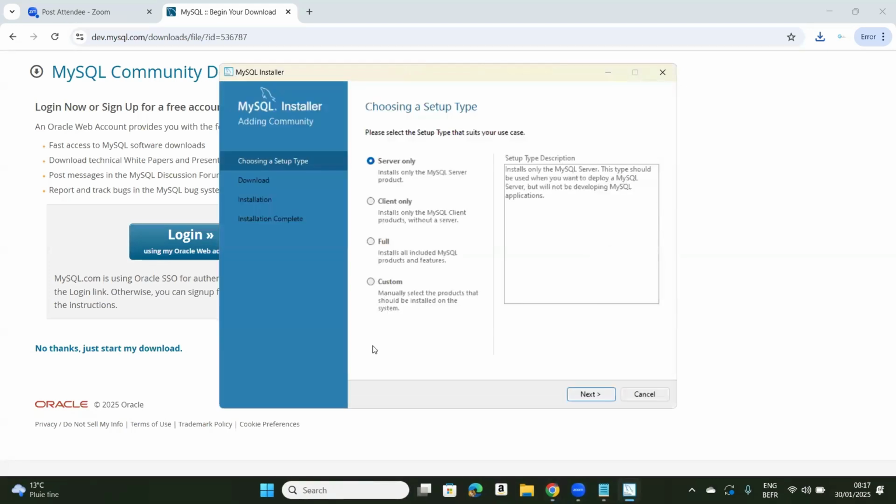Okay, this is the next interface. What we want here is the custom option. We can't take the server only because we need the MySQL Workbench as well. We can't take client only. We can't take the full one, which is more like installing the second option that is about 350 something MB. So I'm just going to click on custom. This here says it allows you to select exactly which products you would like to install. It also allows you to pick other server versions and architectures depending on your operating system.